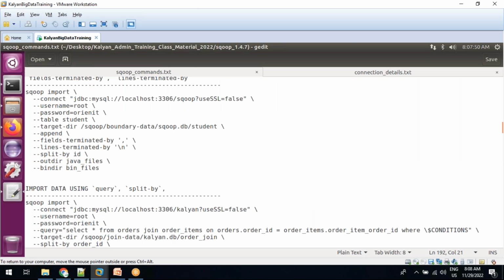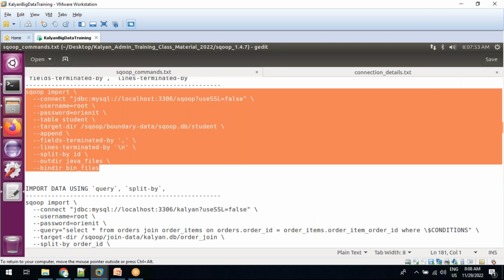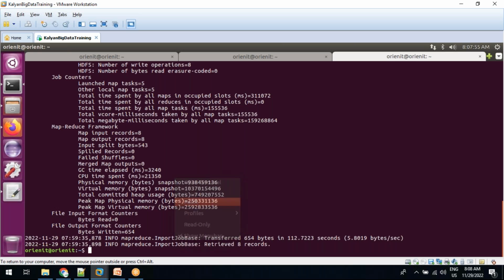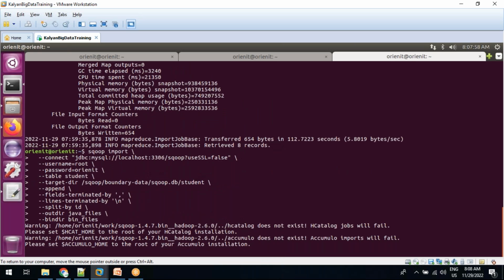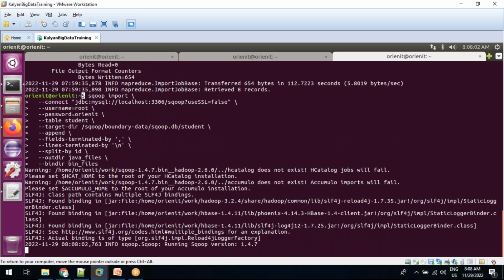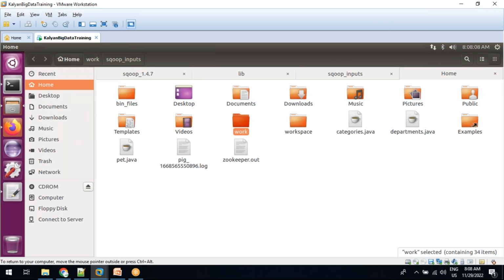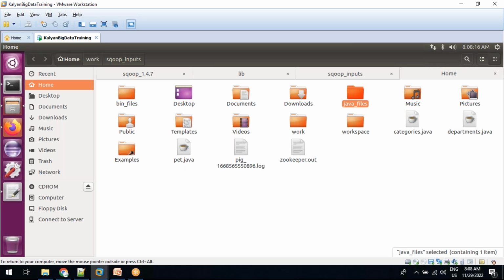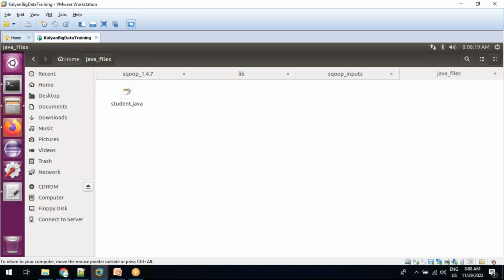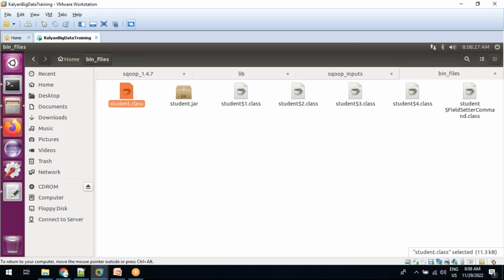Let me execute it once. And I will execute this command. Currently I'm executing in my local system with the root directory, so that is the home directory. In this home directory, if you look, those two folders will be there. Bin files, and there is one more: jar files, Java files. This Java folder contains the table name with .java, student.java, and it contains student.jar, student.class.